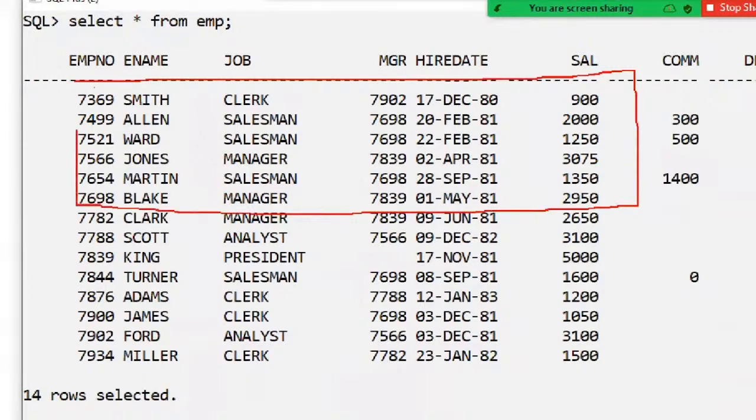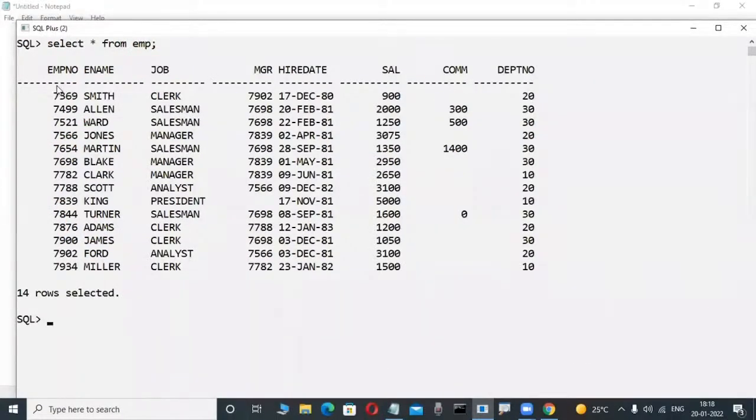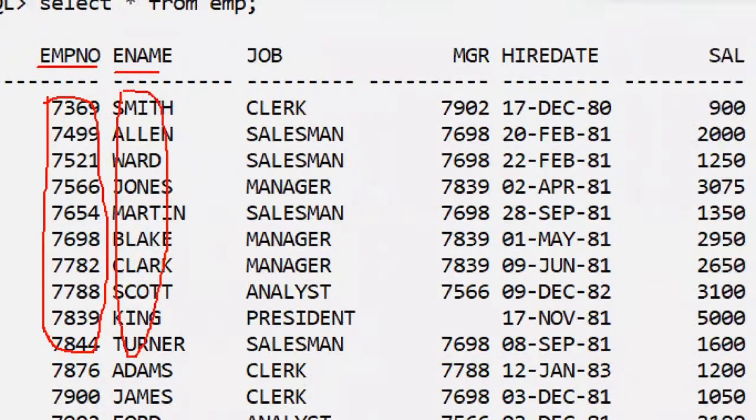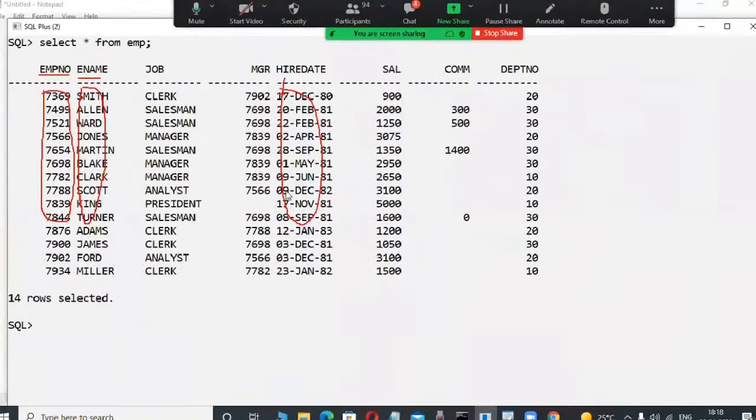Organized fashion means, maybe, a table. Here these are columns, and here these are rows. They're storing the data in an organized manner, maybe in a matrix format. Here, employee number: in this column only numbers are available. In this column only characters are available. In this column only dates are available. That's why the data is stored in a structured manner.